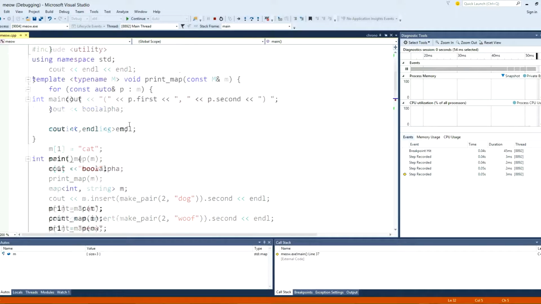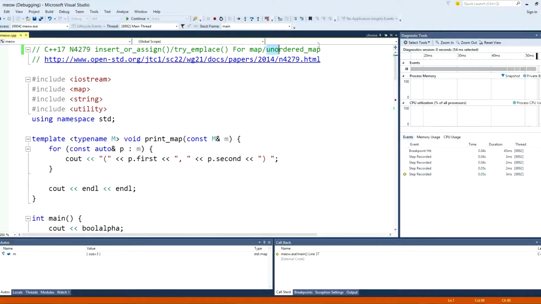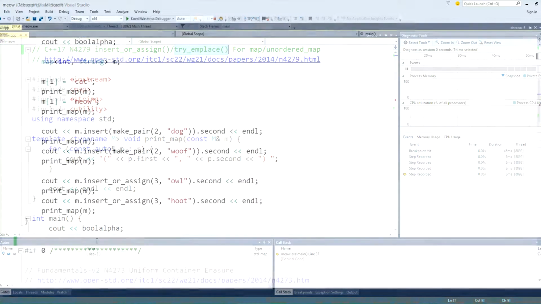Yeah, and this also applies to unordered_map, which is the hash container. And then there's another API, try_emplace, which is much more advanced. But it's all there, and the paper that proposed this for the standard is available, which is a nice high-level introduction to what the feature does.